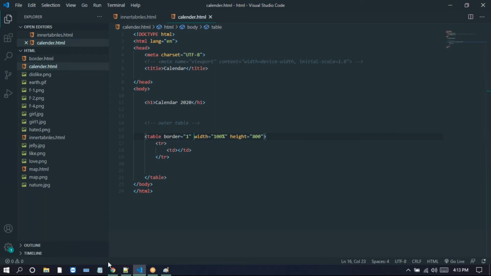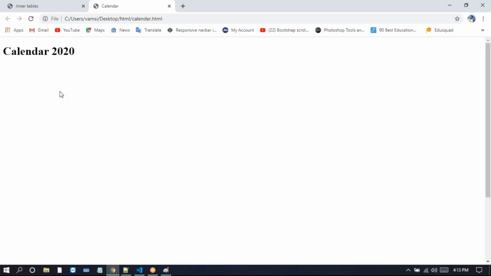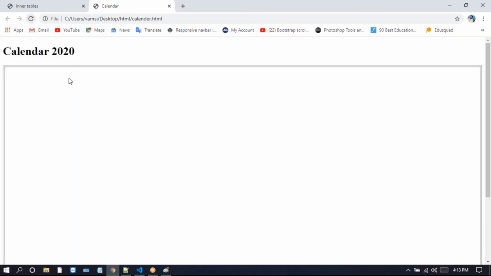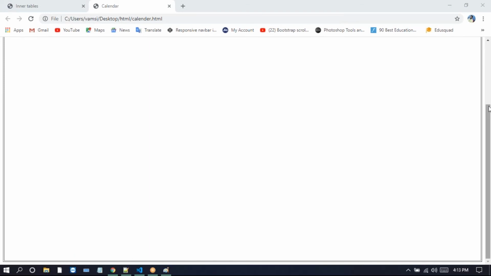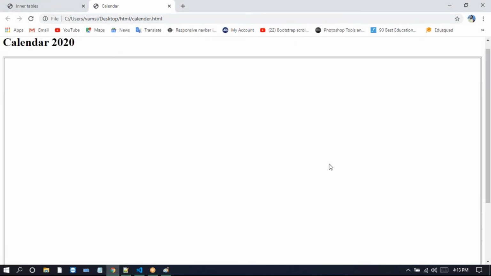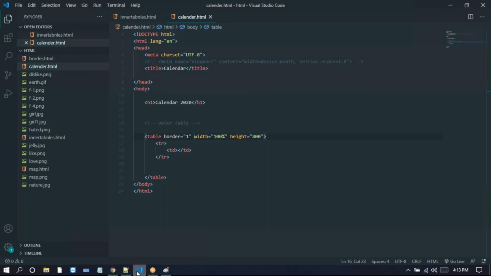Now we need to create three boxes. Here the first TR is having three TDs, right? I'm taking the three. So like this, we have. So here, copy this TR.